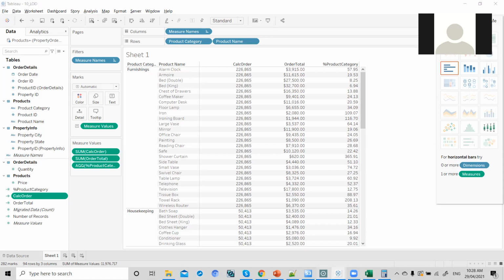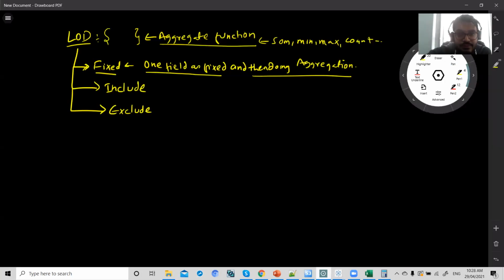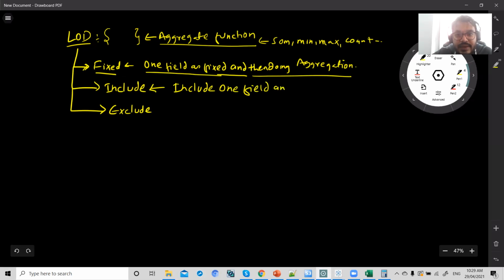So this was fixed, where we fix one field and then do aggregation. Okay. So the next one is include. Include means when we include one field and then do aggregation.